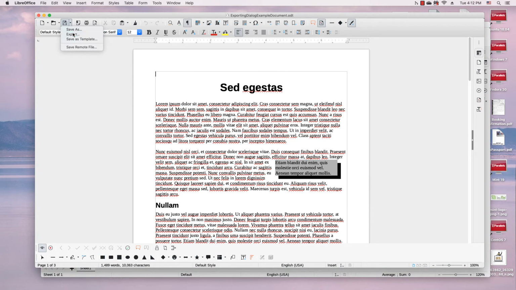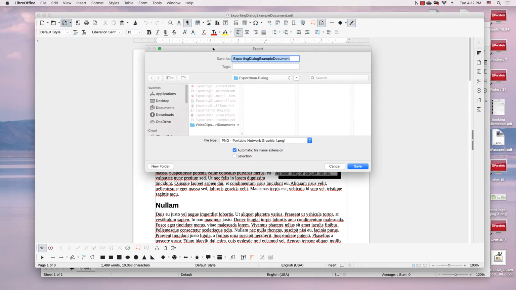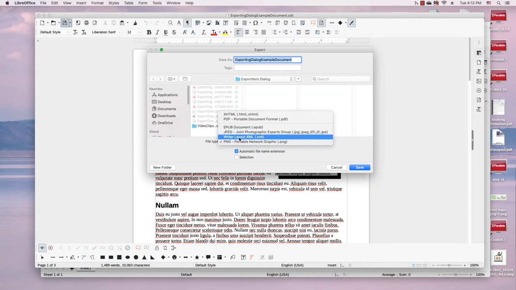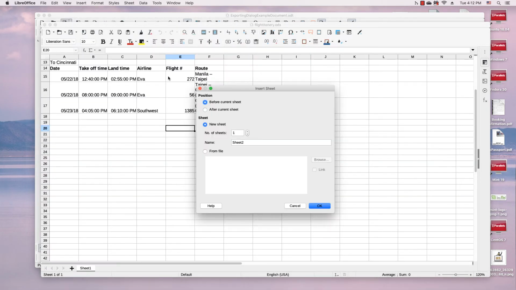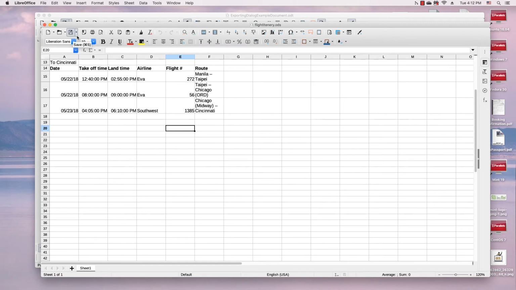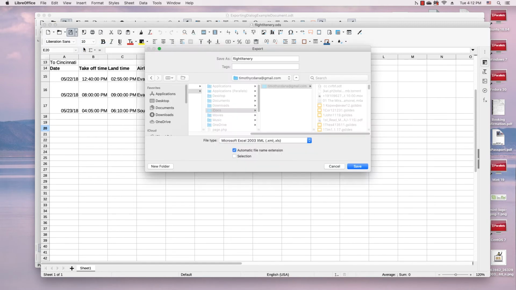The Writer Layout XML choice will export a document that is data about the original document. In the Calc Export dialog, the choice will be Microsoft Excel 2003 XML. Both types of documents put layout, style, and content information in XML tags. The tags and data can be viewed in a text editor.